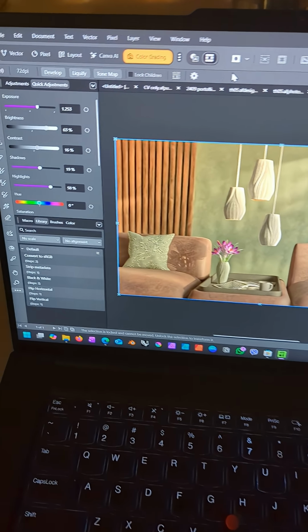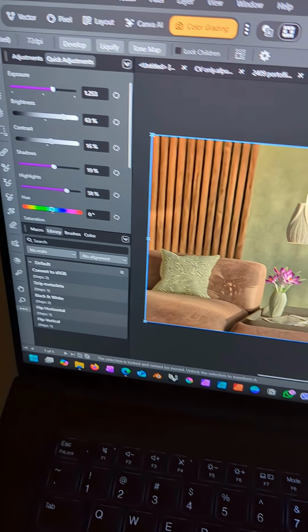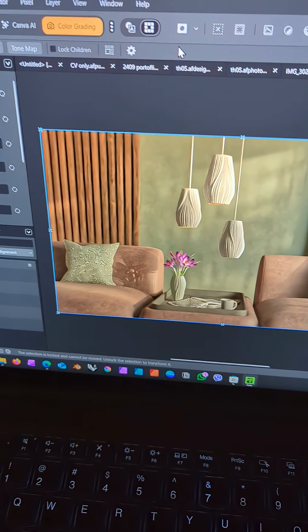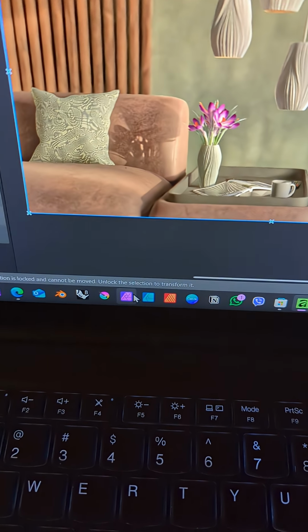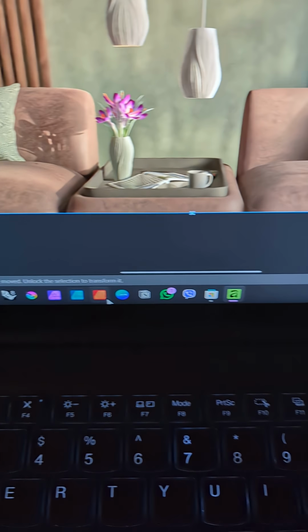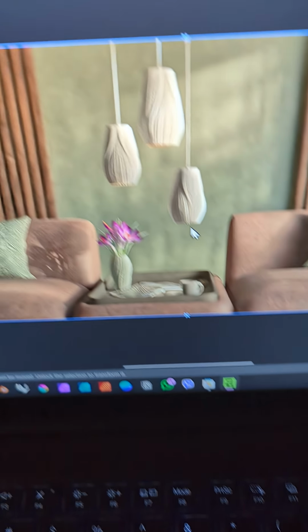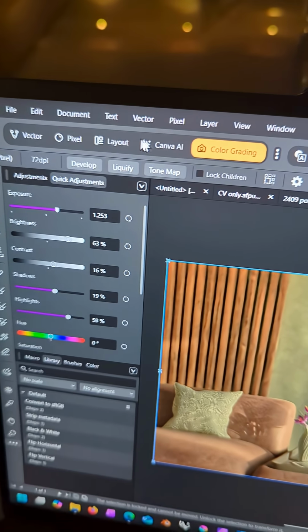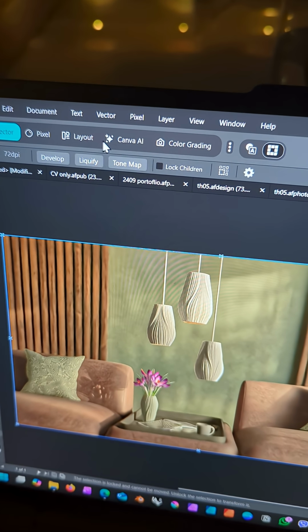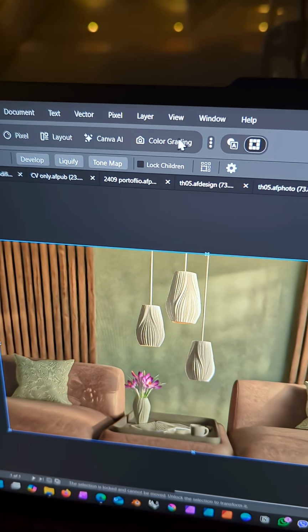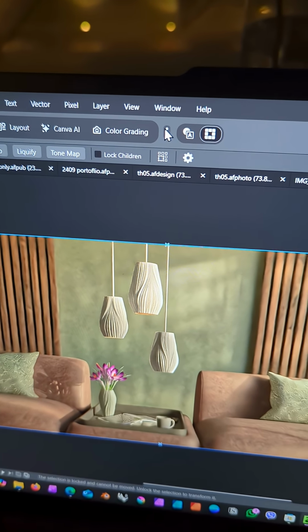So Affinity, or rather Canva, just released a new version of Affinity, Affinity 3.0. And instead of having all the three separate apps like we used to have them, now we just have one app, which is Affinity. And within it, we've got different studios. So we've got a Vector Studio, Pixel, Layout, and Canva AI, and quite a few more options.